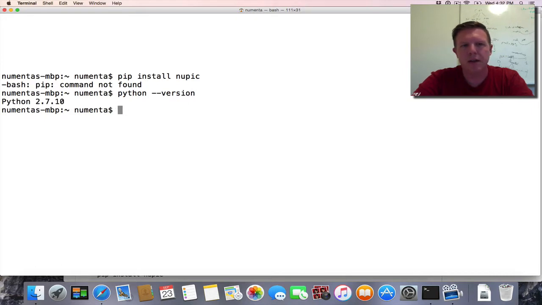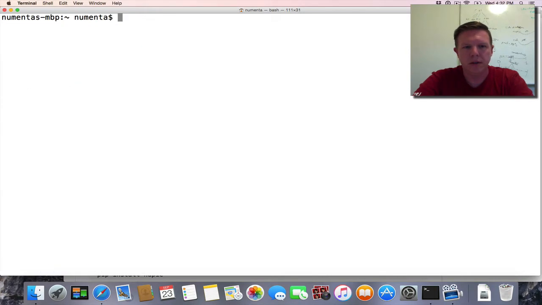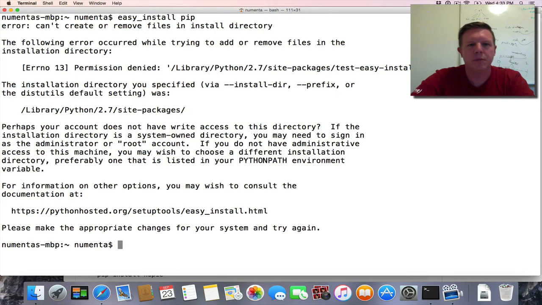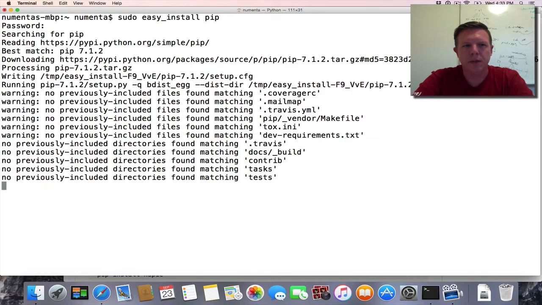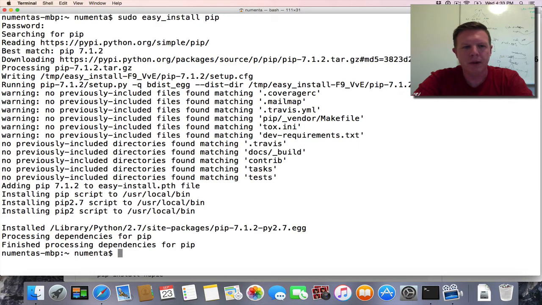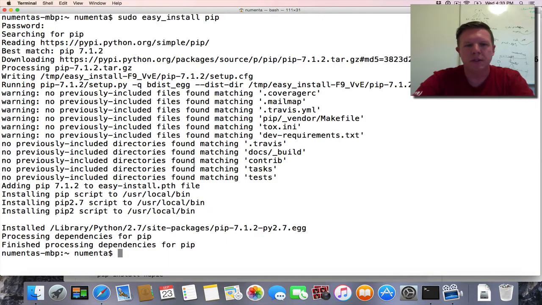I think I have easy install. I do. Okay. So I should be able to say easy install pip, permission problem, sudo easy install pip, first thing, my password, and it's getting pip. So we are installing from binary. I'm not compiling anything. I just want to try and get a basic usable NuPIC system. This is not a developer build at all.